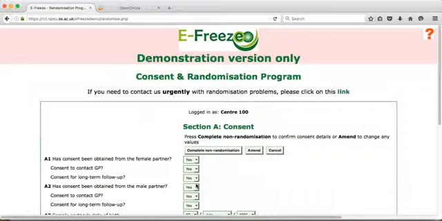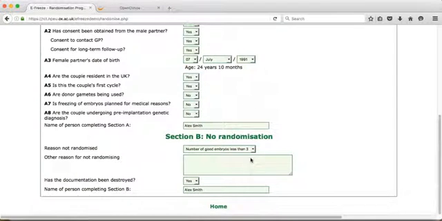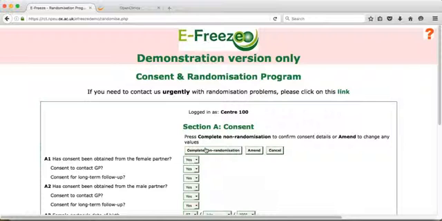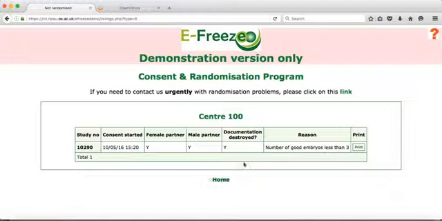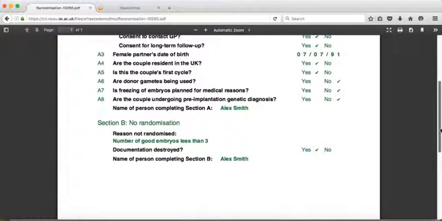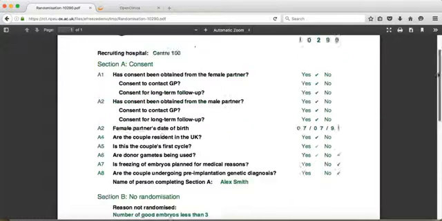Enter the name, continue. Again, review the data and select complete non-randomisation. That couple is now in the not randomised list and will not be entered into the trial. And it confirms what the state of the documentation is. And again, you can print out those details or save them to a PDF.